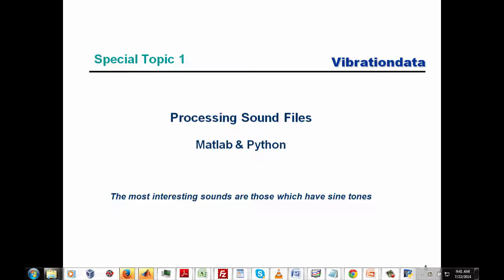And today we're going to be working on processing sound files. And we will do this both in MATLAB and then also in Python. And just as a quick note here, the most interesting sounds, at least in my mind, are those which have sinusoidal tones or sine tones. That's in terms of actually measuring the sound and then doing the post-processing, as we will see in some upcoming slides.